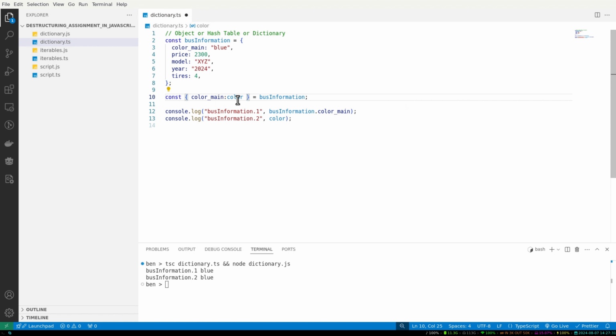All right, so when we log color here, we should get the blue value. Okay, and that's it. So let's do this once more, and we get the same. So you can easily change the default name from a name that is coming from the object itself, and use a name that is more appealing, or rather that you feel comfortable with.